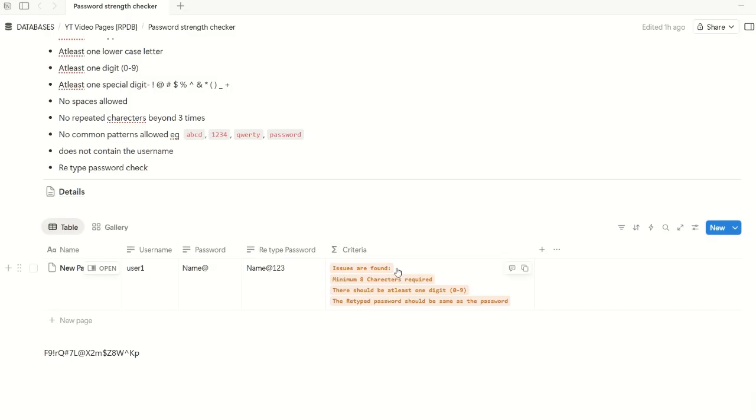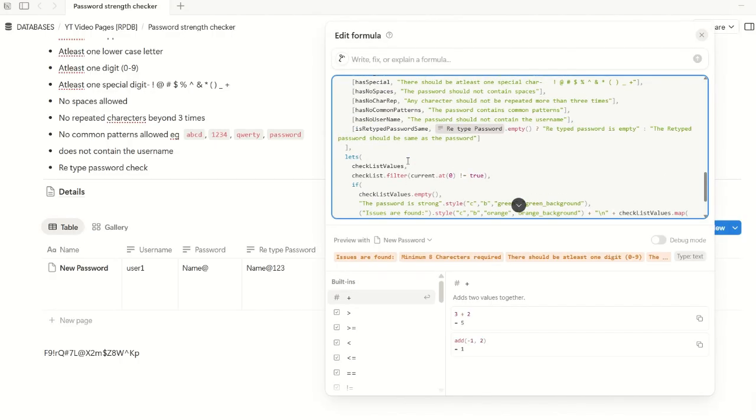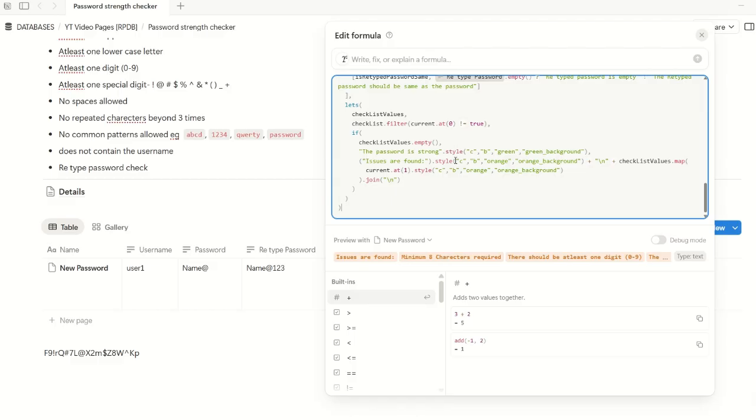So now it's showing a heading that issues are found, and the issues are listed. What we need now is a number. Here we need to show the total number of issues that are found. So how can I do that? We'll see that now. First we need the total number of issues. For that we'll use checklist values dot length.